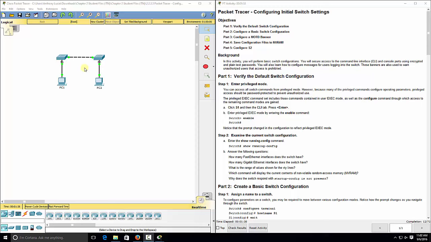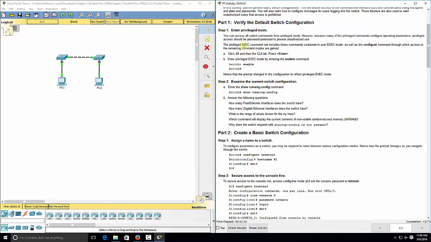So we pick up with the lab in part 1, step 1. It says to enter privileged mode. So we're going to click on S1 and click the CLI tab.